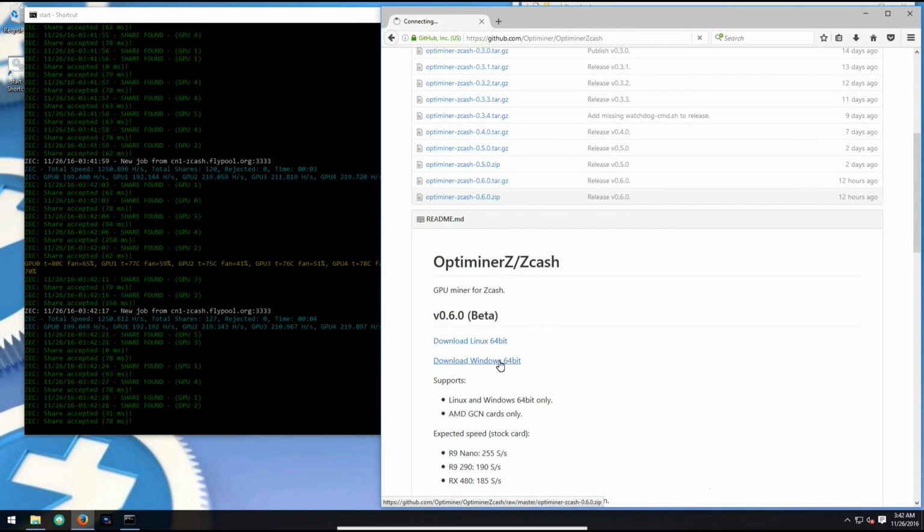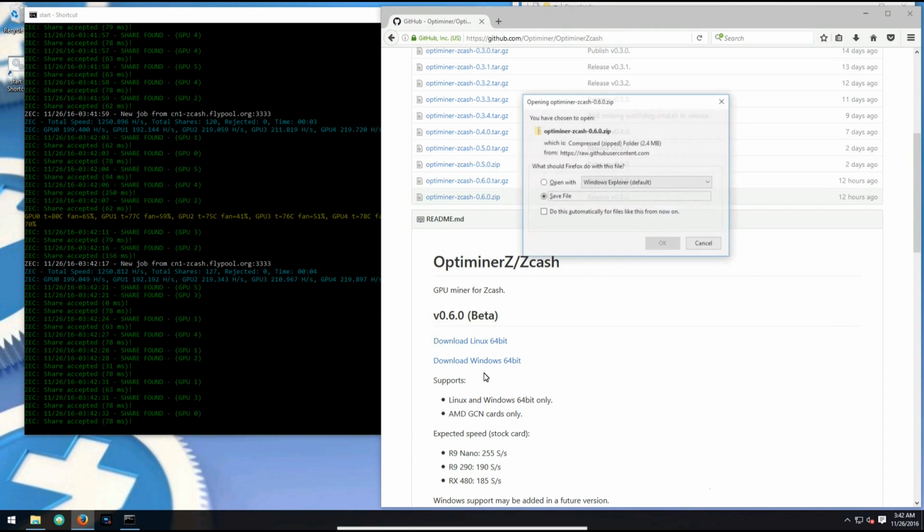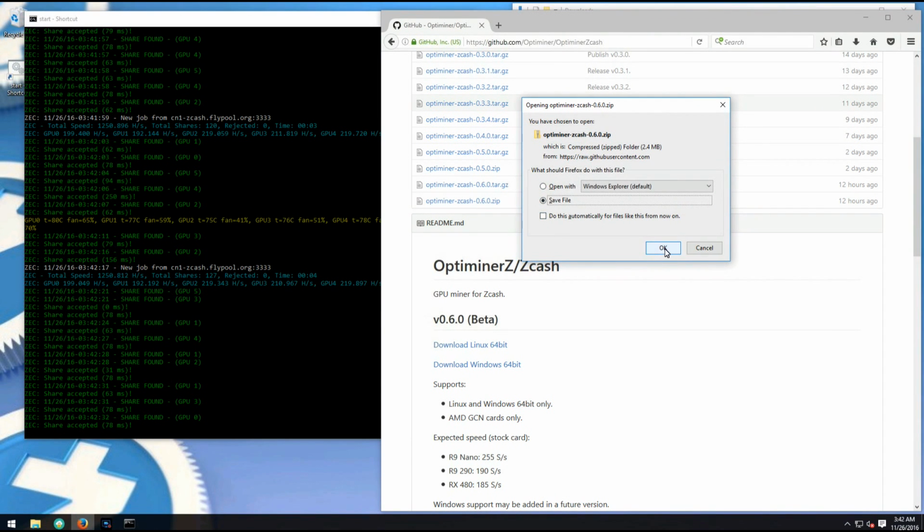So we'll go and we'll download the Windows version. If you're on Linux, you can download the Linux version. I'll save this.